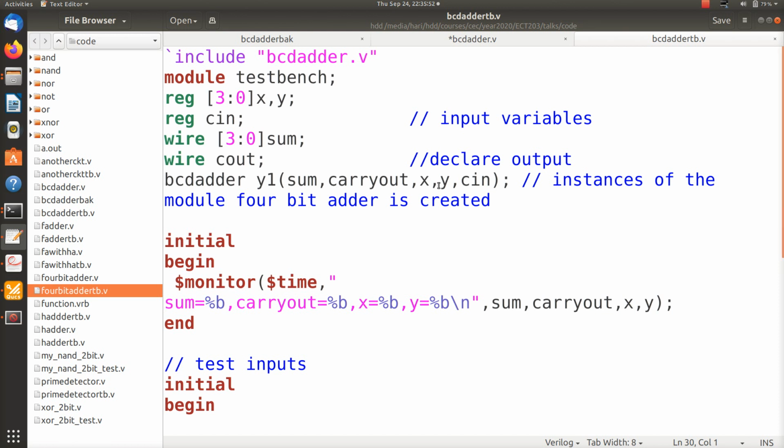What are the inputs going into this? X, Y and C in. What is the output of that? Sum and carry out. Now what happens? Then I use a monitor as usual. I use a monitor here.